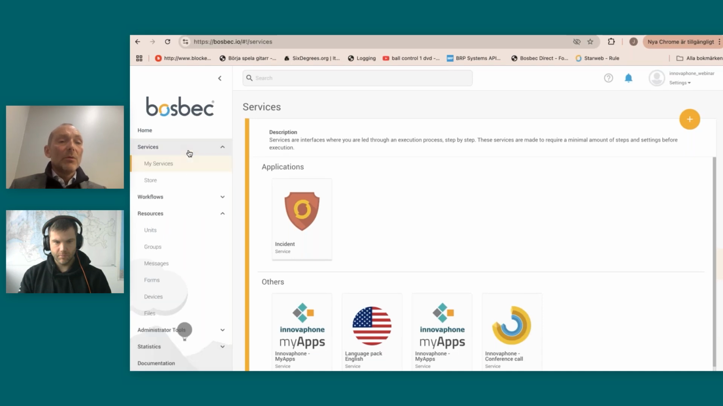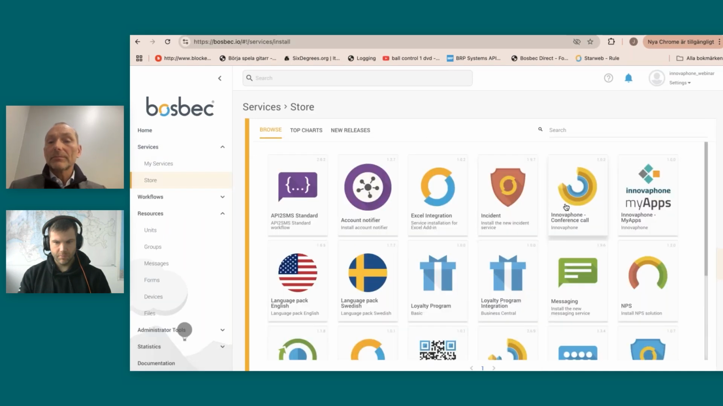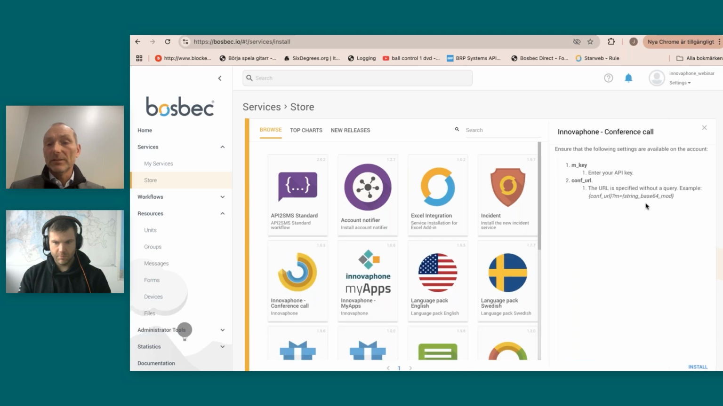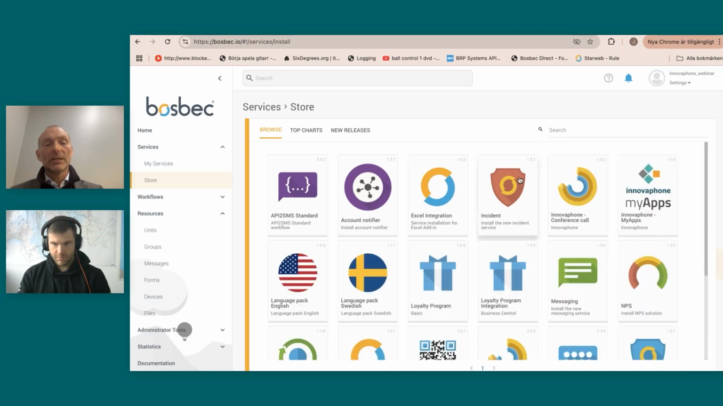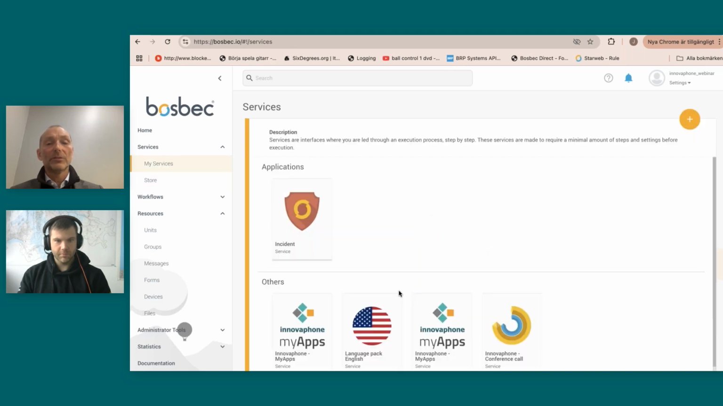So this is how I would do that. As you can see here, I just take these two parts, the M key and the conference URL, and I will install it. I have prepared this in advance, so I can use it directly from here. As you can see, it's already installed on this part here.